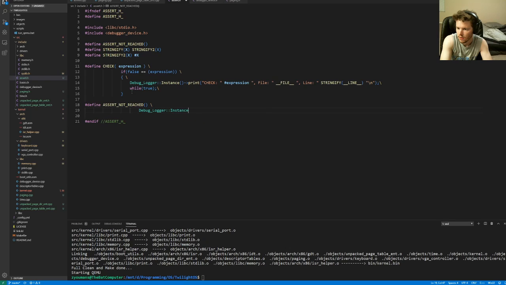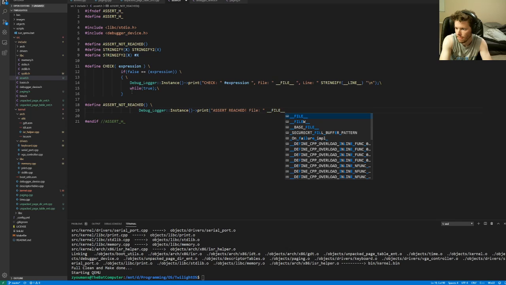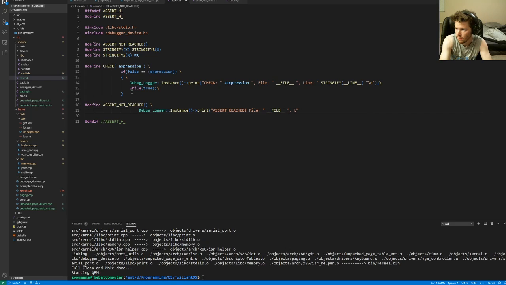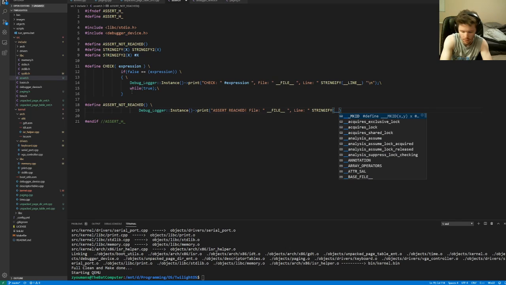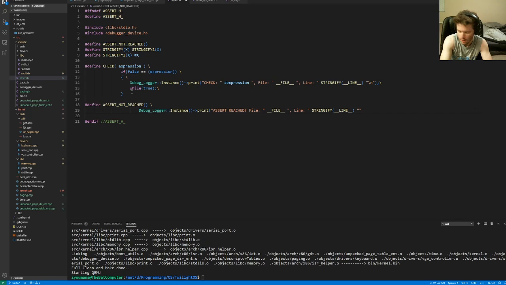To be logger instance print. So this be assert not reached. File, line, stringify line. Wait, I need that. Oh wait, no, I do if I want to do a while true.